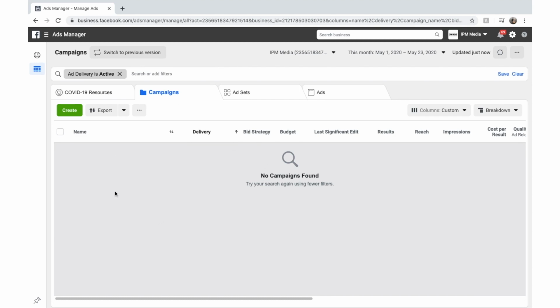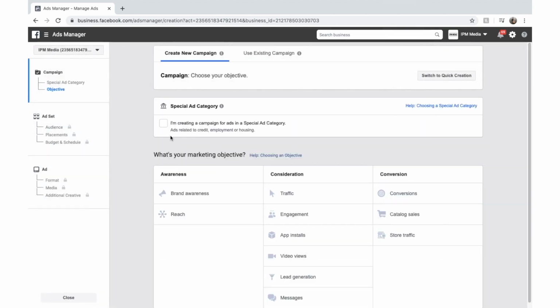So we're in Facebook Ads Manager here. If you can't get here and you haven't been here before, search Facebook Ads Manager and create an account and you'll be done. It's not hard. It's not rocket science, guys. So I've clicked create new campaign and we're in the campaign builder here.